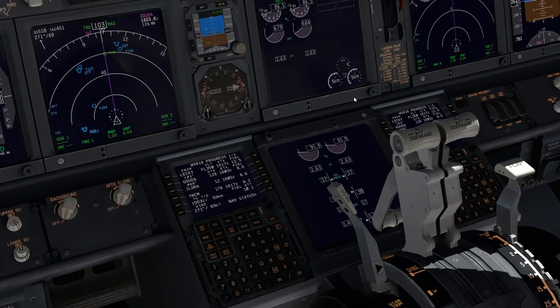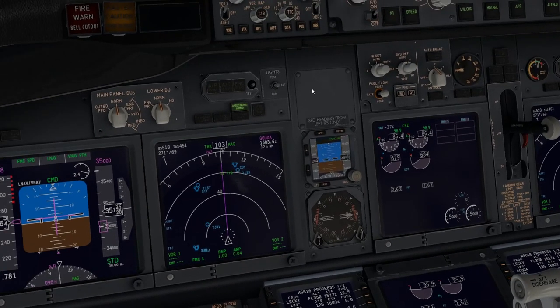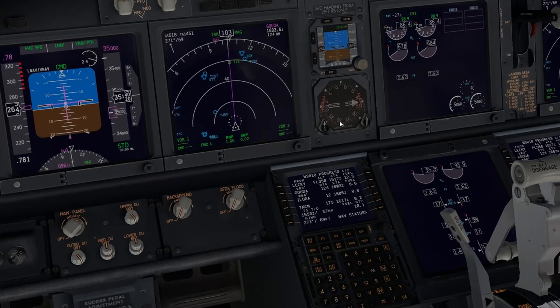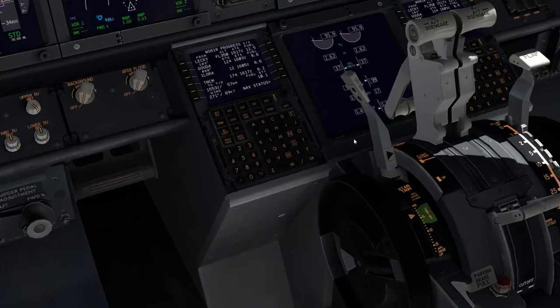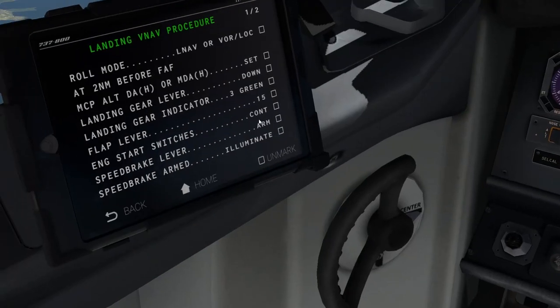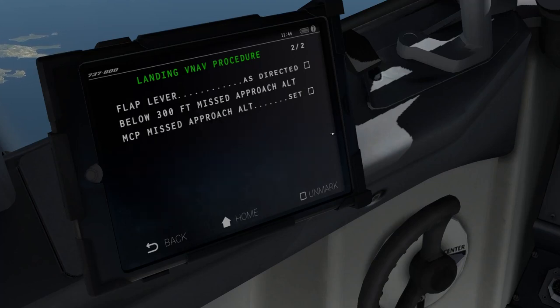There you go. You see we moved one click. And we have a little annunciator here for speed brake armed. Actually, I can leave that on at the moment, although we're likely to use some of the speed brake or spoiler on descent. Alright, speed brake armed. Page 2, flap lever as directed. We're going to be extending the flaps as our speed lowers. I'll talk about that as we do it.